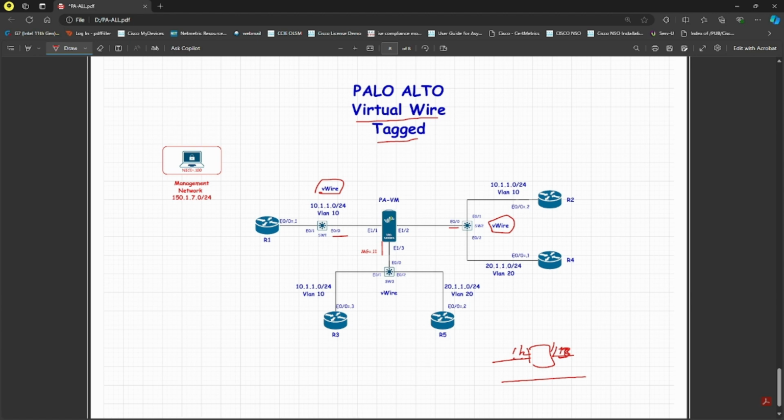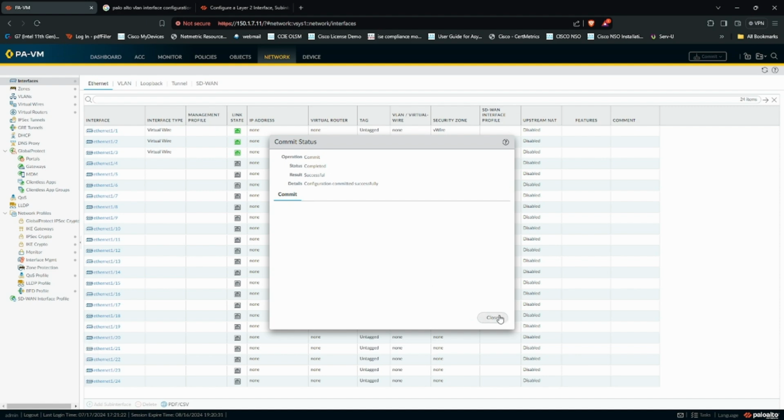The other thing we can do, since we are using the Cisco switches, is see if we are able to see the CDP neighbors on the other side or not. That is also something we can check. So let the configuration be committed first. That has been committed successfully.